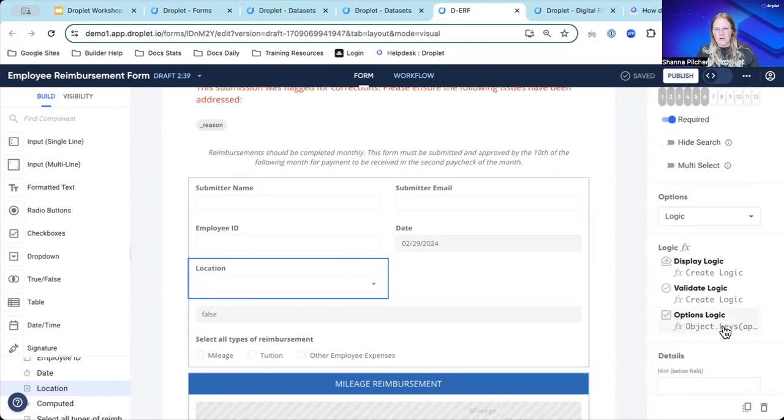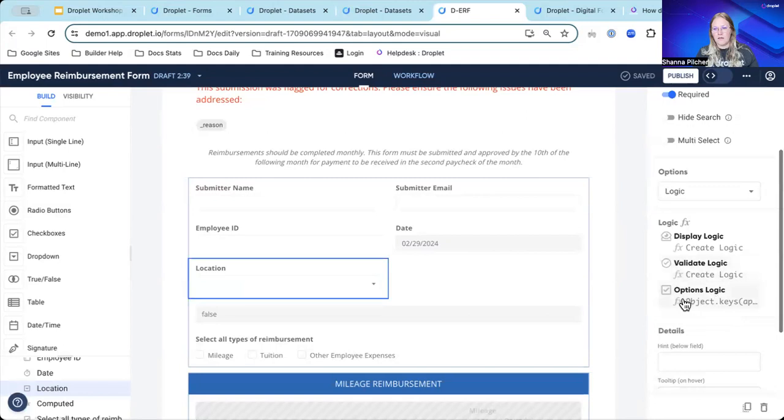And it's already got some logic set up. So this is where we want to pull in the data set and say we want all of those listed locations. In the case that you need to add a location, you can add it to your data set and it will reflect inside of this dropdown. It'll pull that location in there.